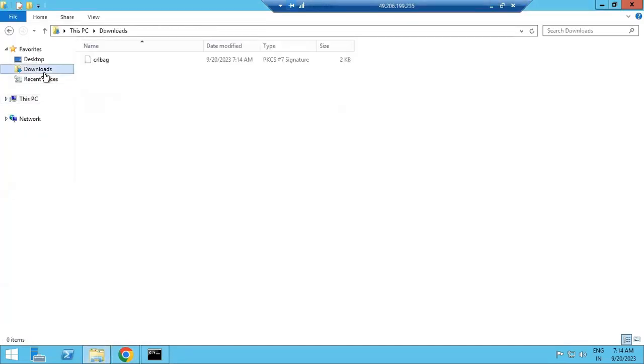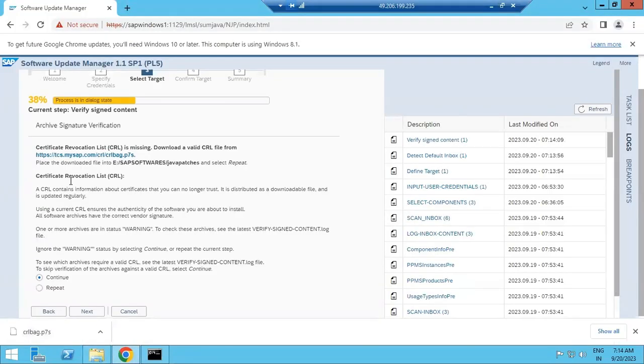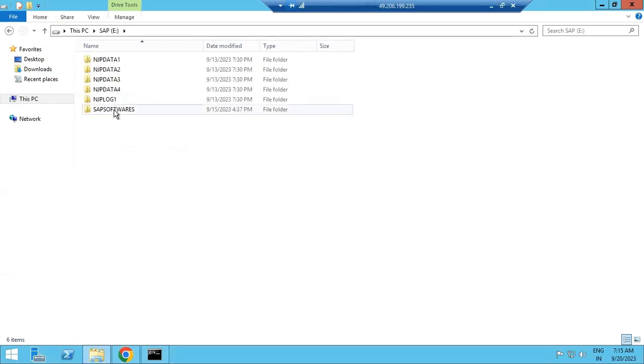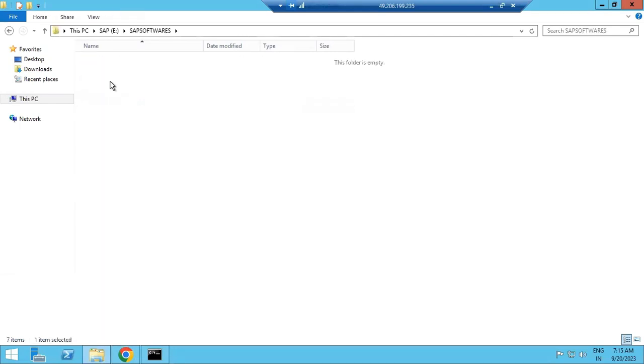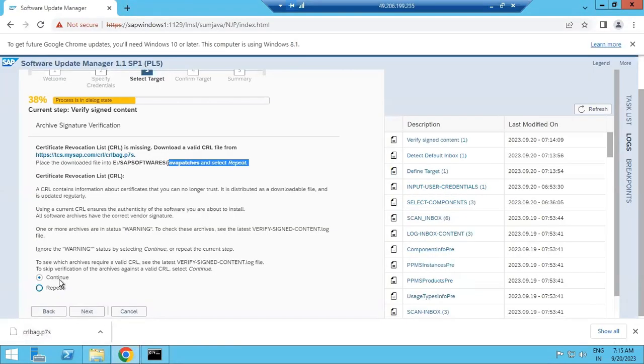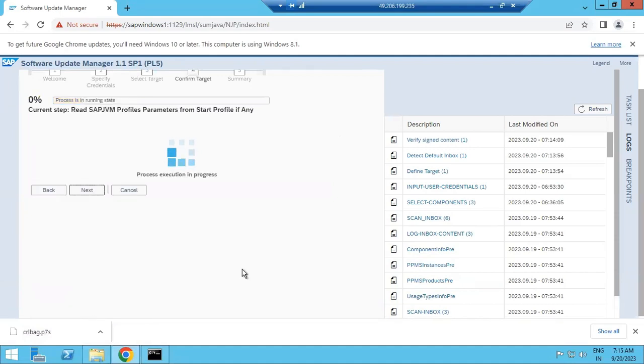This file is very much required. Some tools require this certificate. Normally we will get this certificate in the tool itself. See here, it says to open the certificate, download from here and place it into the Java patches location. It is asking us to place it into the Java patches location. It's not very mandatory, but we will go with the standards. So I kept it in the folder, then just go with the next step.